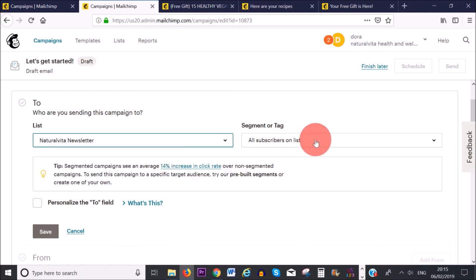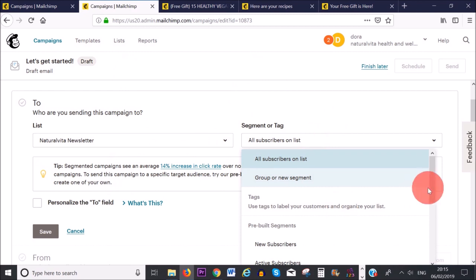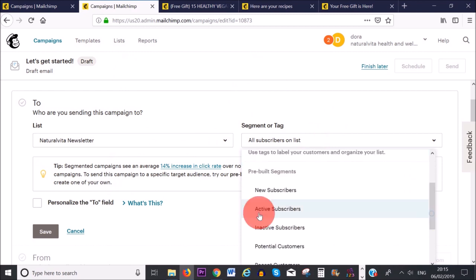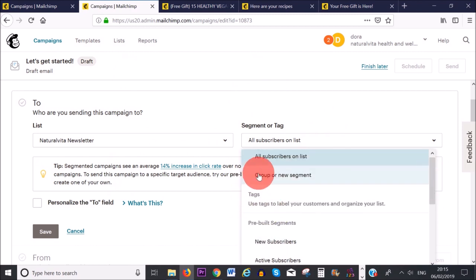And then also Mailchimp has these pre-built segments that you can choose from. For example, you can send an email to only active subscribers, or you can also create your own group or new segment as well. I'm going to send this email to all of my subscribers on the list.